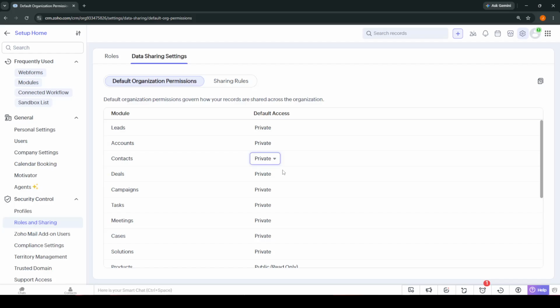Once you switch the contact visibility to private, review the page to confirm that the setting is applied to the correct data type. It helps to double-check that you are changing contacts, not a different module such as leads or deals. You want to be confident that the private setting you chose is tied specifically to contact records. At this point, you have completed the core configuration.